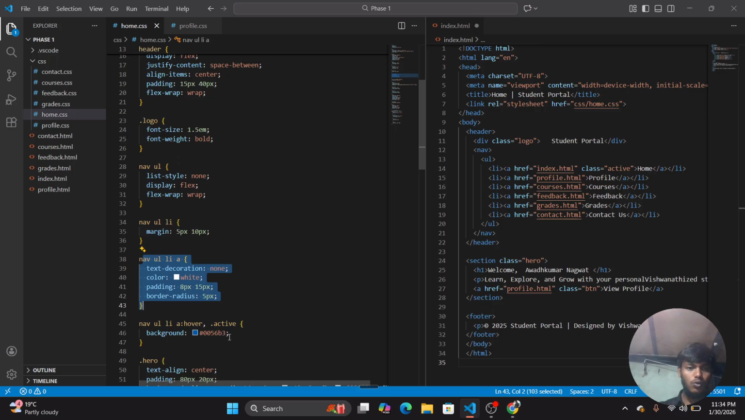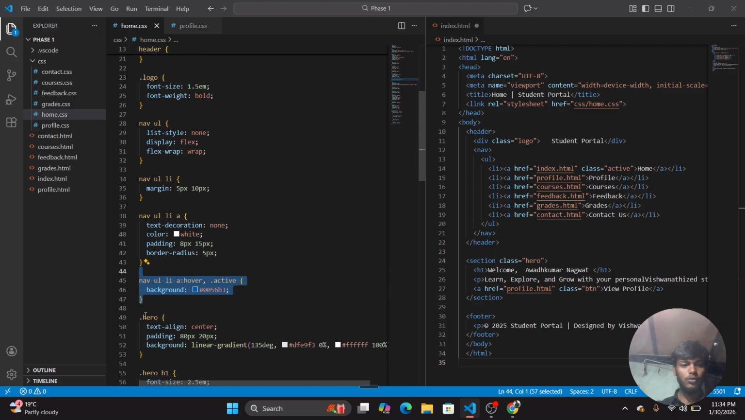Okay, so now hover in your links. Hover and active state. Hover and active effects provide visual feedback. This helps the user know which page is active to click. Okay, so it is used here.